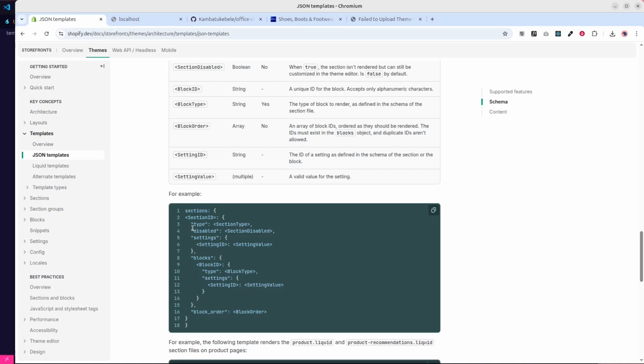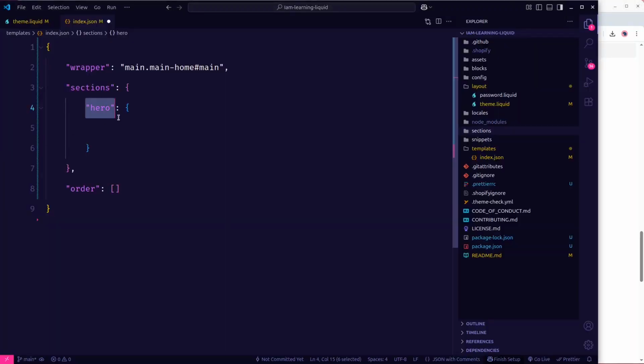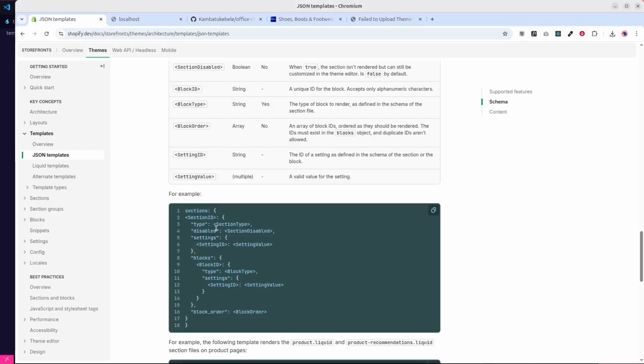And inside we're going to have a type. Okay, those are now the keywords that Shopify is looking for. We have the disabled and we have the settings. And what we're going to do is try to add the type. So let's go here and add inside the euro. We're going to add the type, and the type accepts a section type. So what is a section type?